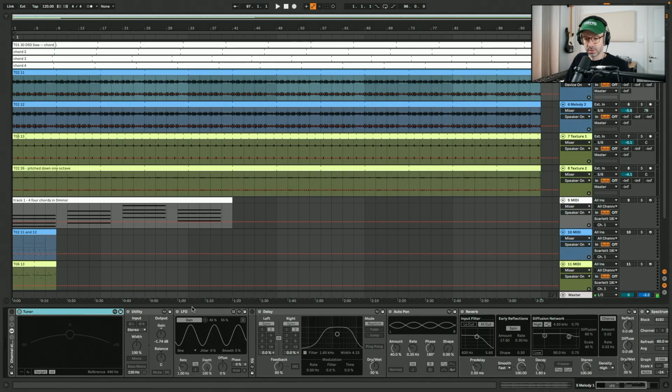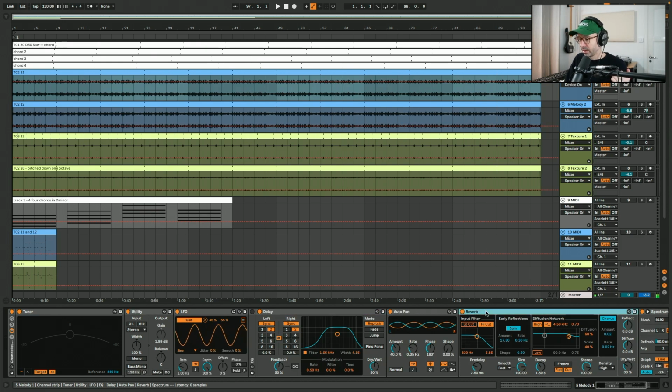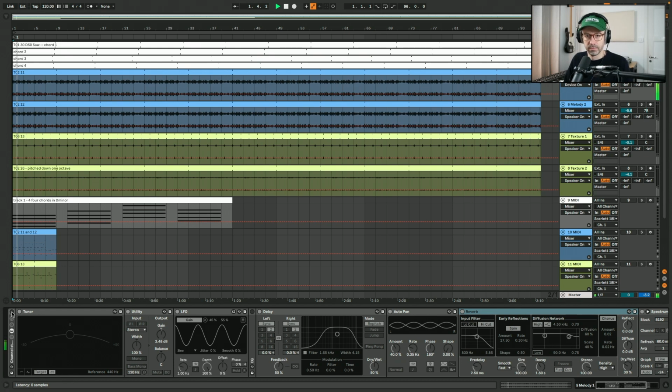What I did to this sound is quite a lot. So I added an LFO that modulates the gain of the track, so the volume. There's a delay, an auto pan, a reverb. That's it actually. So I'll play it again. Without the effects, it sounds like this. It's quite okay, but it's a bit one-dimensional. So with the effects, it sounds like this. And then with one of the chords.